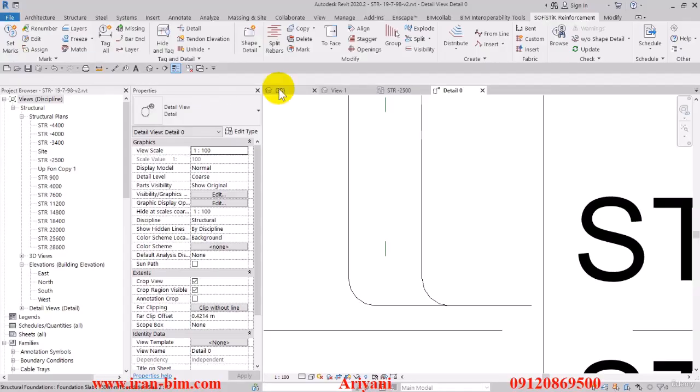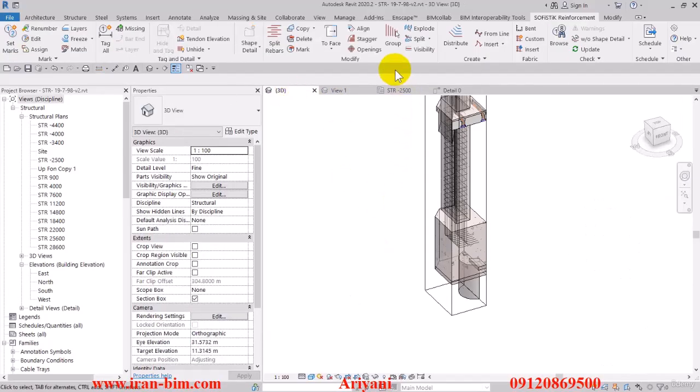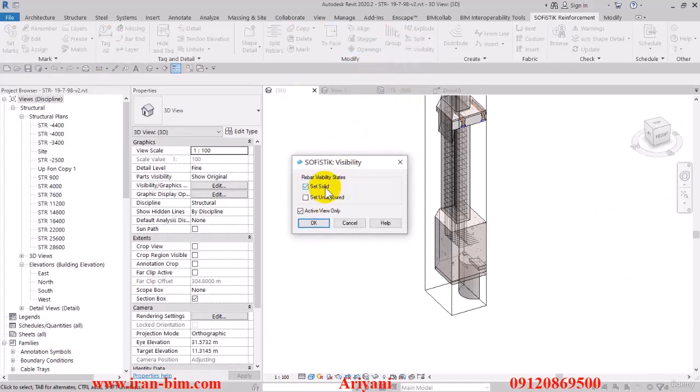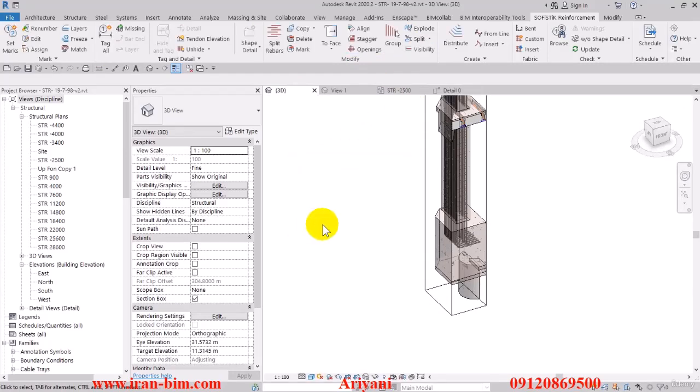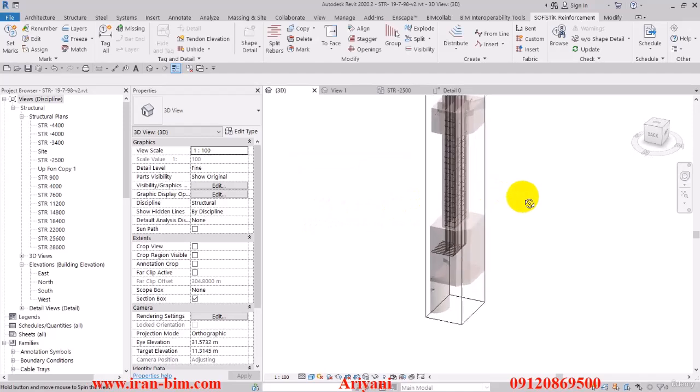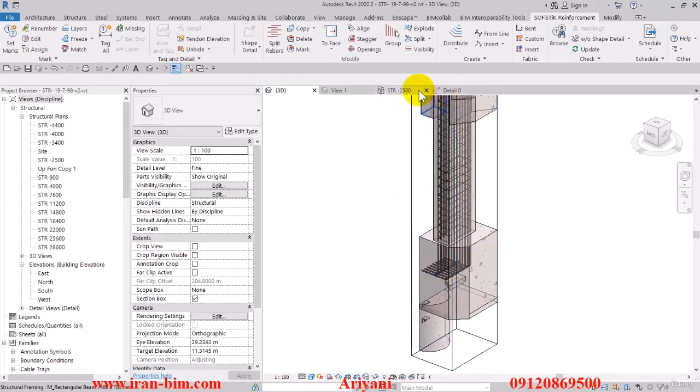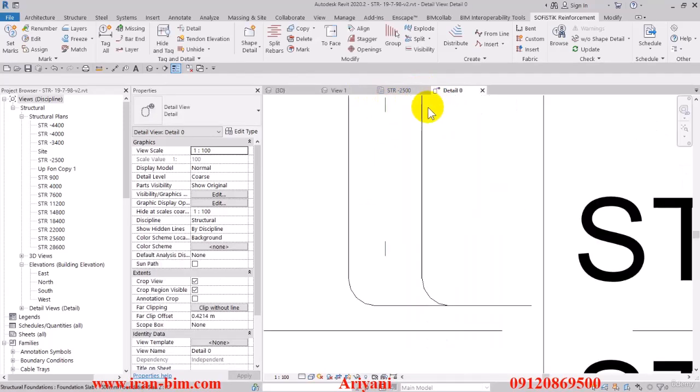So let's go back to the 3D view and then select the visible tool again. Here check the set solid box and then OK. And this is what it turns out like. Then we go back to the plan.